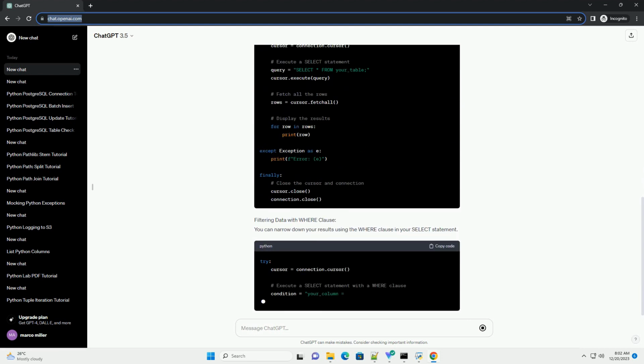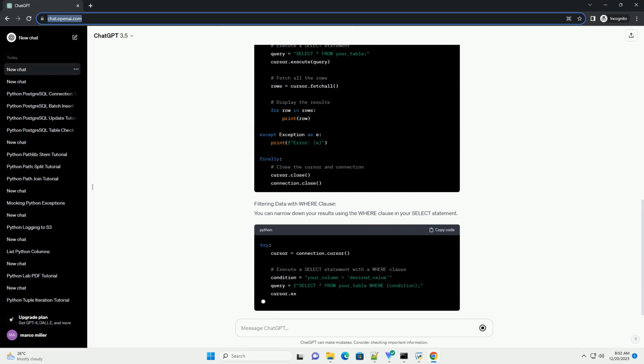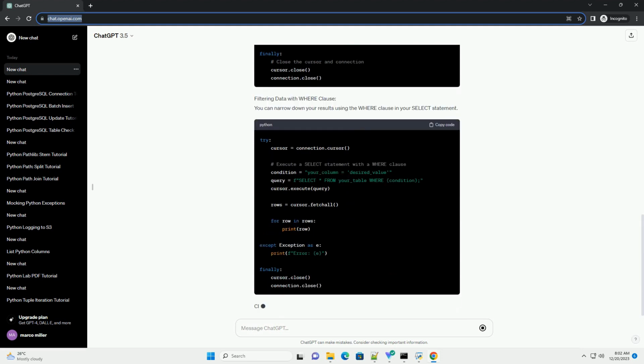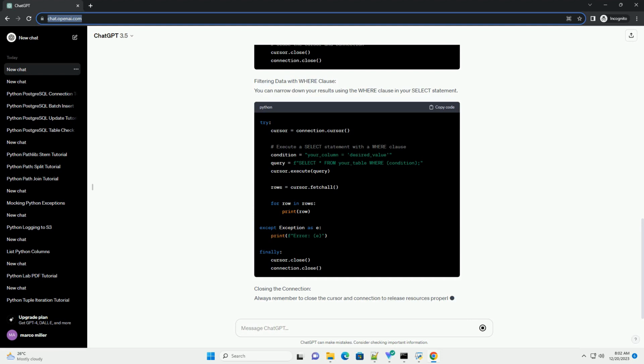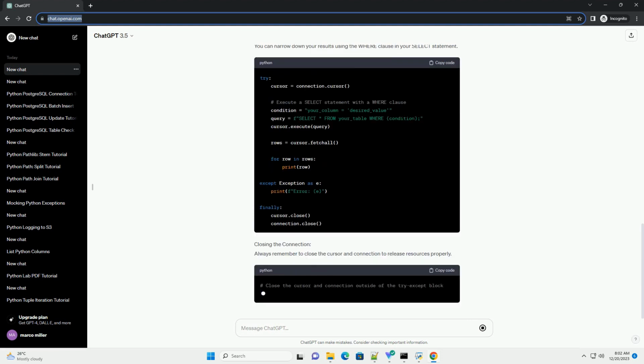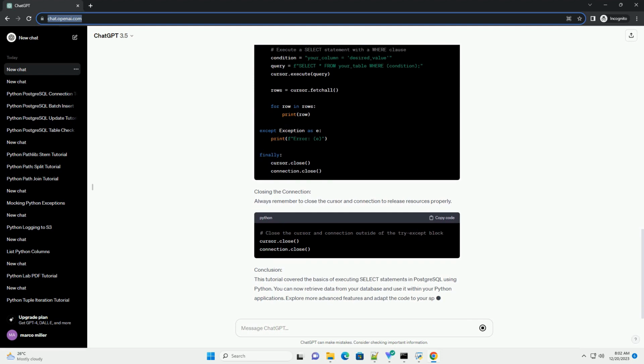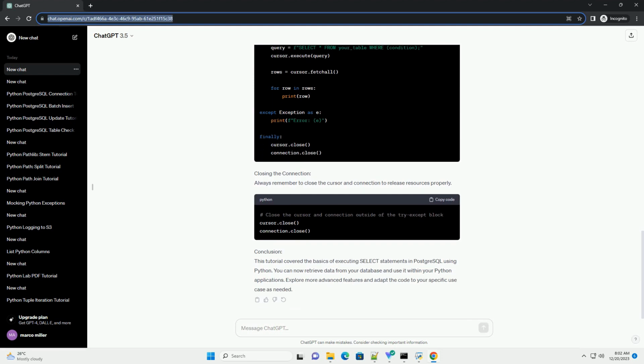Prerequisites. Connecting to PostgreSQL database. Before executing select statements, establish a connection to your PostgreSQL database. Replace the placeholders in the code below with your actual database information.